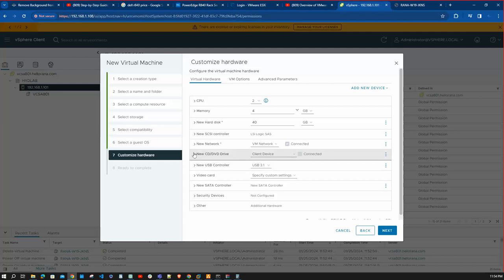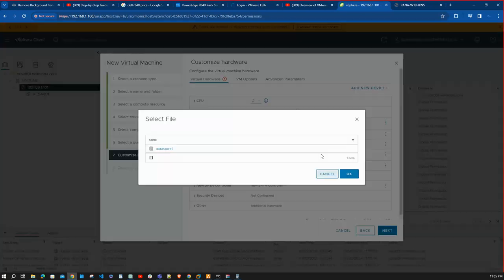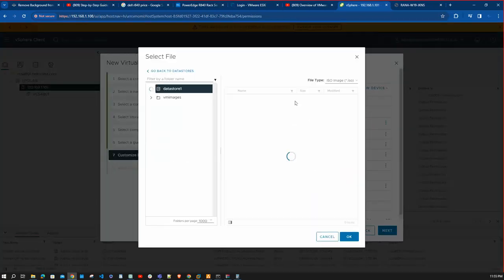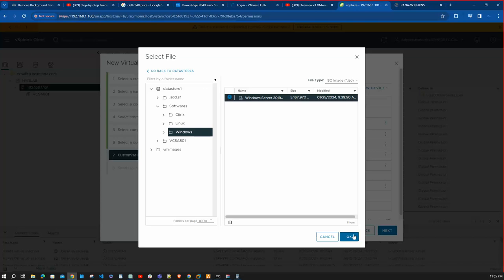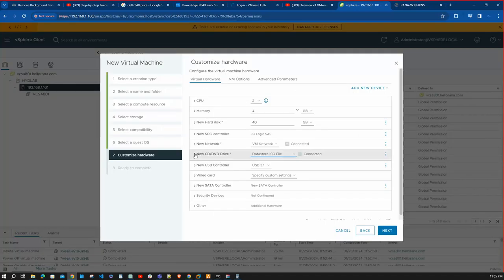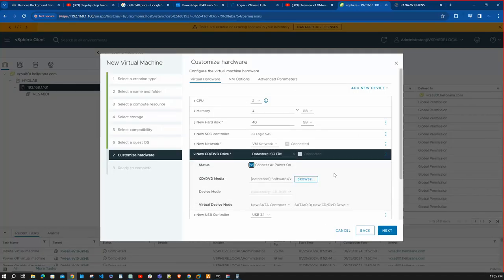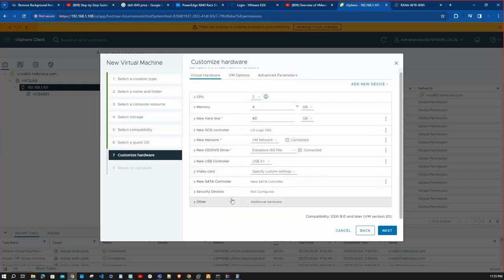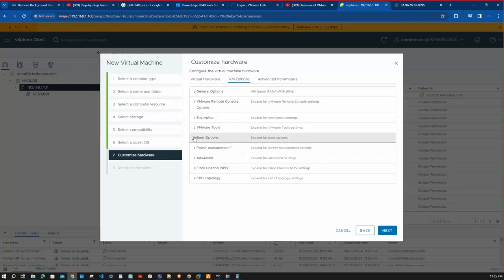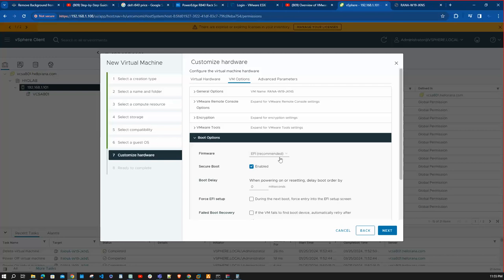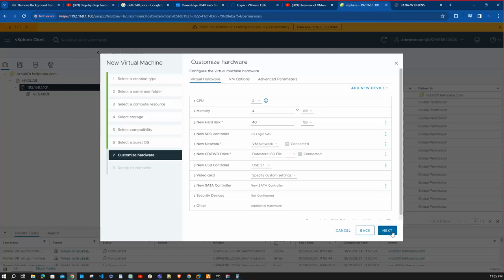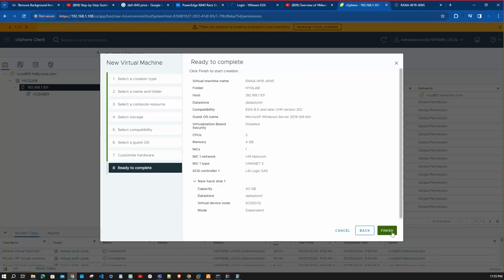Now we can go to the CD/DVD. Here we need to select the software ISO file to install the operating system on the virtual machine. So select the software, expand Windows, select 2019 and click OK. Then make sure you select connected at power on. Don't forget that. Then please minimize here. That's it. Go to the VM options, and in the boot options, EFI and secure boot should be enabled. So coming back here, click on next and click finish.